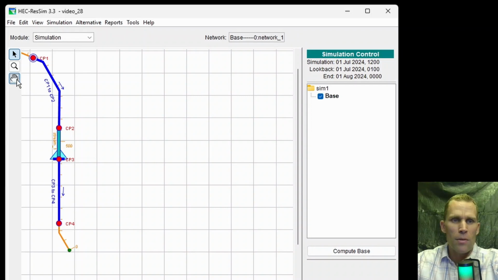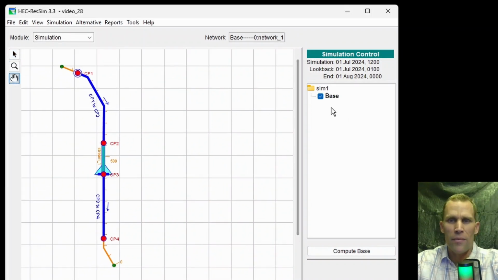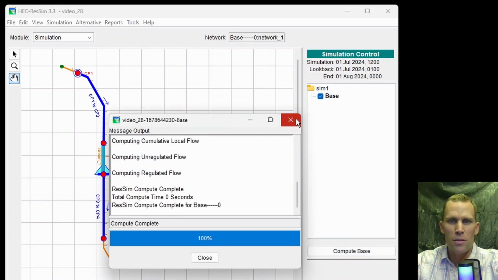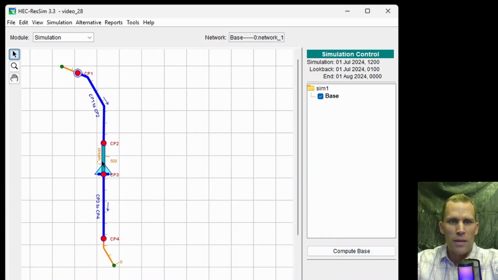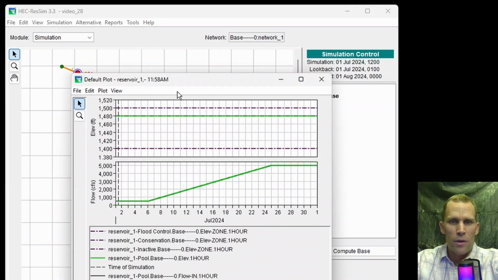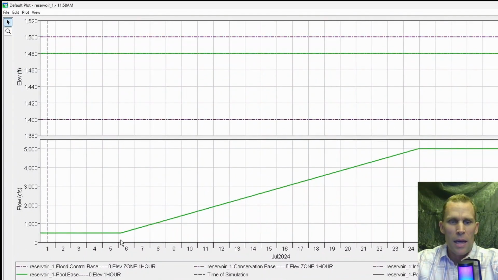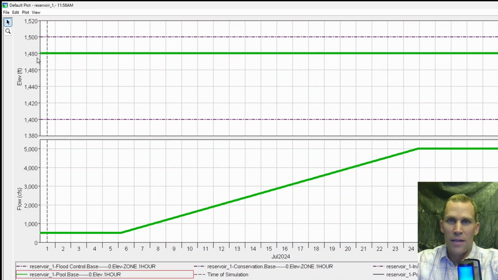All right, so the network popped into the view here. That's good. We have the simulation tree over to the right with base alternative selected. So I will click compute. That runs the simulation. And let's go ahead and take a look at the values of the reservoir here. What we see is pretty boring and expected. We have the inflow on the bottom plot, and then the outflow is exactly the same thing. In the top plot, we see our water surface elevation maintains its guide curve elevation of 1480.